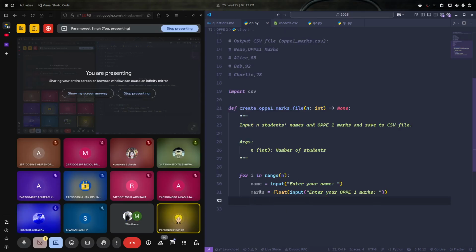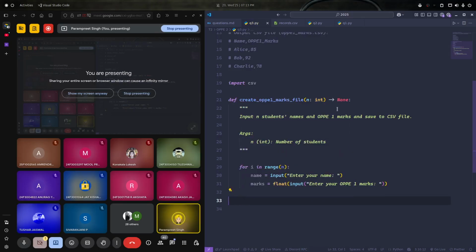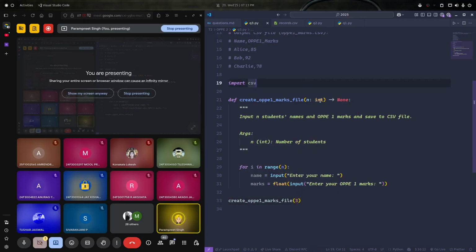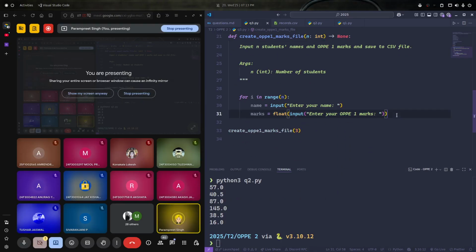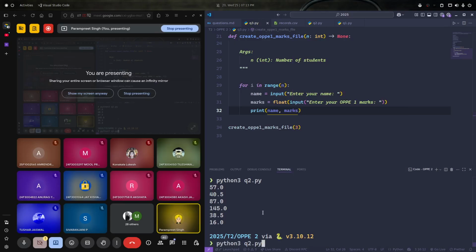Okay, now we have these, and now let's first do some very basic stuff. Let me call this create OPP1 marks file, and pass in 3, and let me just print name comma marks as well. Question 3.py. Now you guys tell me. We need 3 records. You can tell your name and OPP1 marks, or even some random marks.